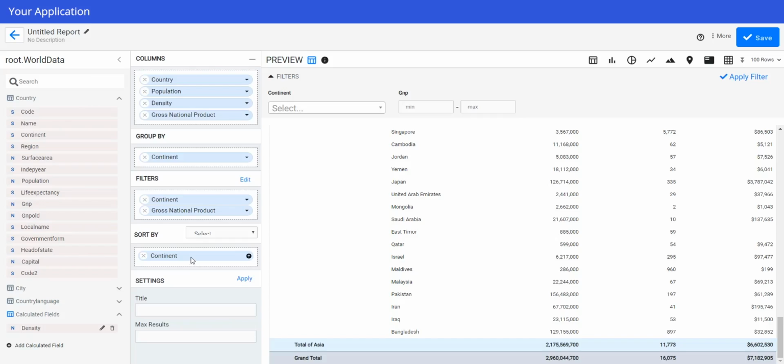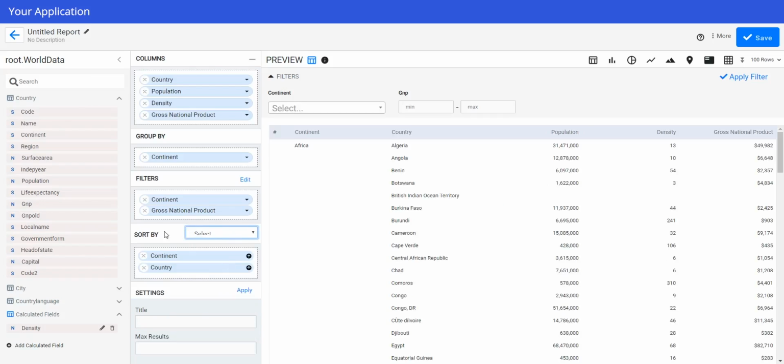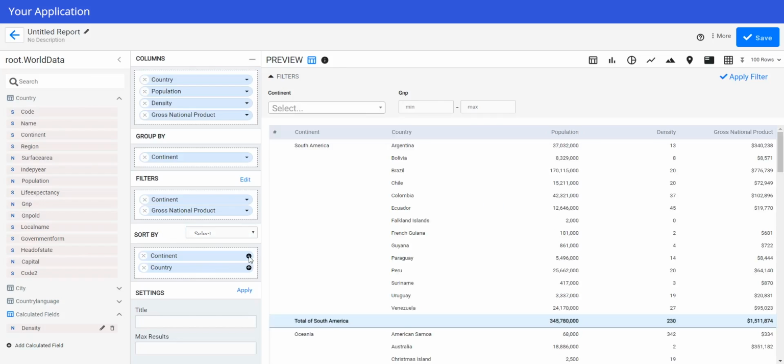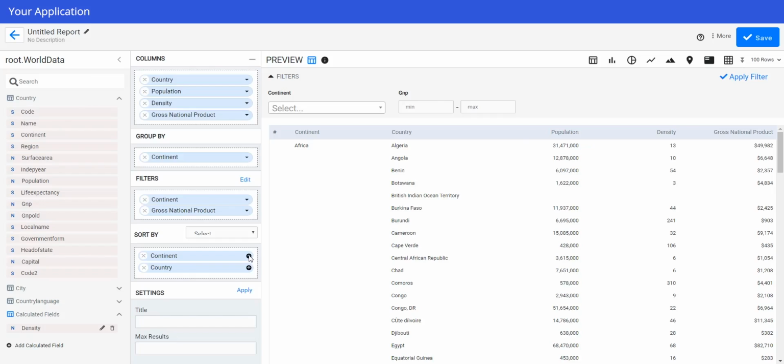I can sort by continent and by country by selecting those fields here in the Sort By section. The fields are automatically sorted in ascending order, but I can change to descending by clicking on the toggle arrow. Finally, I'm going to enter a title that I want to display when users are previewing the report. This title will also print on every page when users export the report to a PDF format.